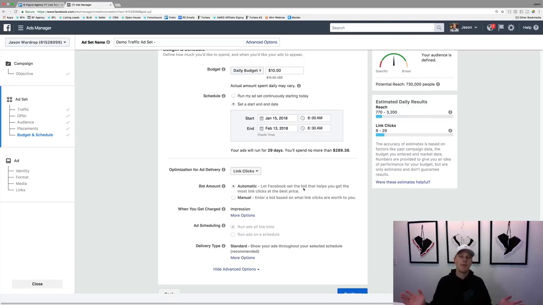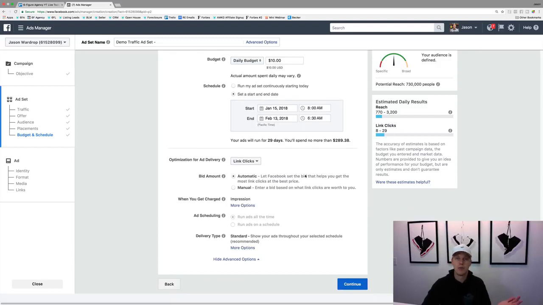It doesn't matter what campaign I'm running. I just leave it, because lots of Facebook's basic stuff is already set to where you want to have it.